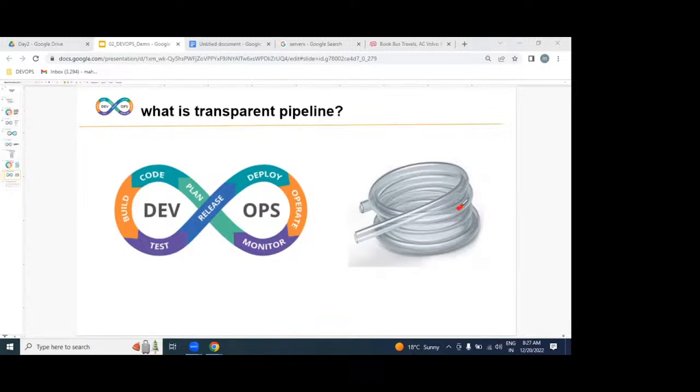The same way in the DevOps process also. Due to this automated process, if you get any issue or problem in the middle, we can fix it as soon as possible. It will take time, but it is a very short step. And that is the reason we call DevOps a transparent and automated process. A transparent and automated process.